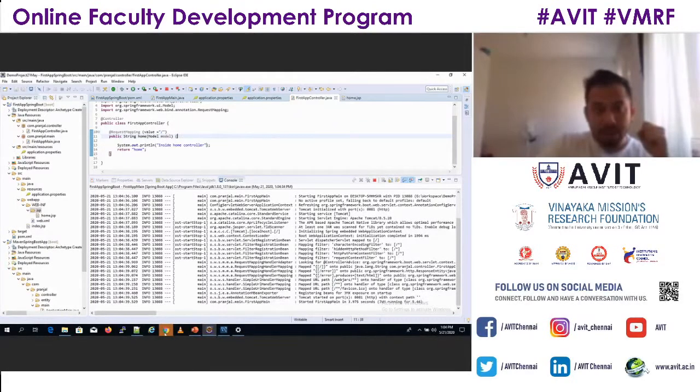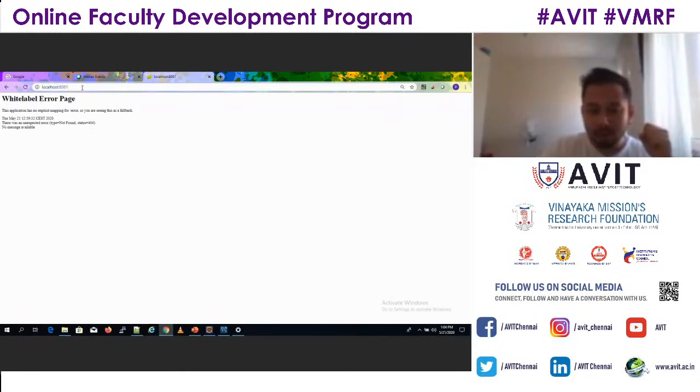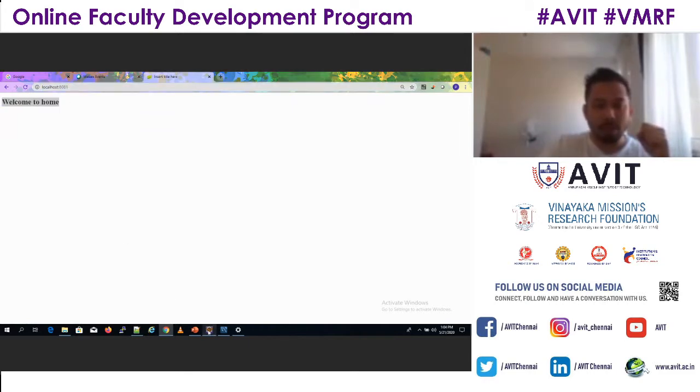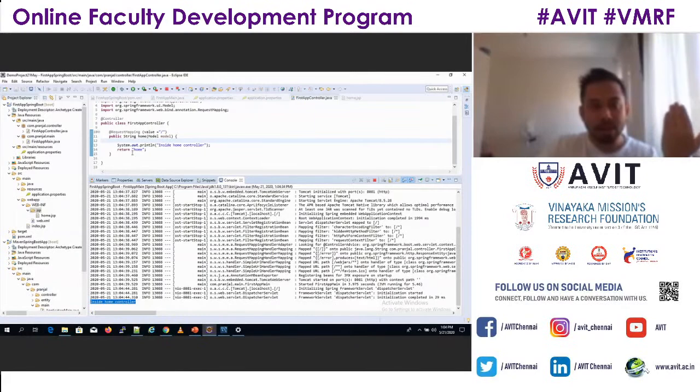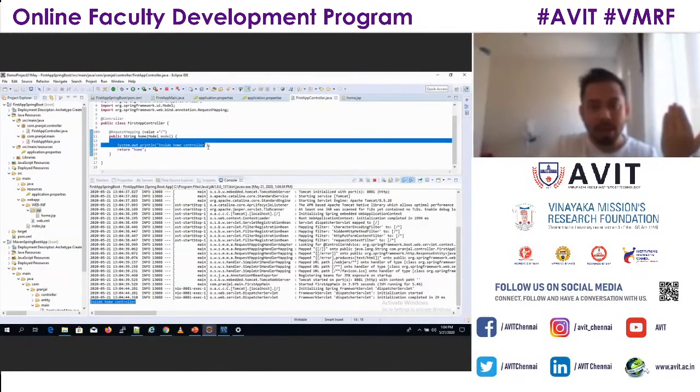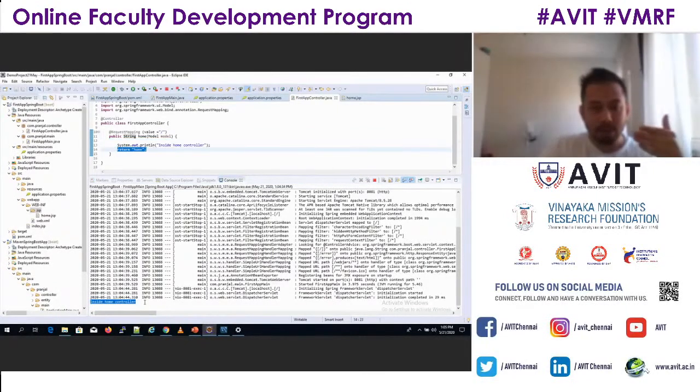Okay, the application started. Now let's go to this URL. You see, when we hit this URL with slash, it came to our JSP file, welcome to home. So it actually prints here inside home controller. This means when we hit a request, it came to this controller, and then it returned this JSP.